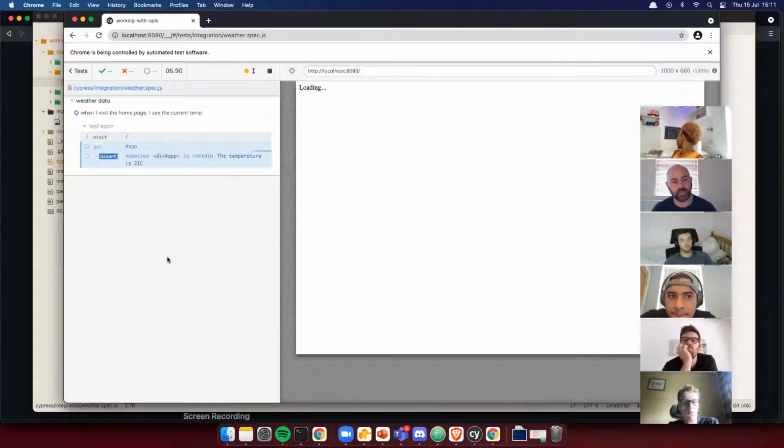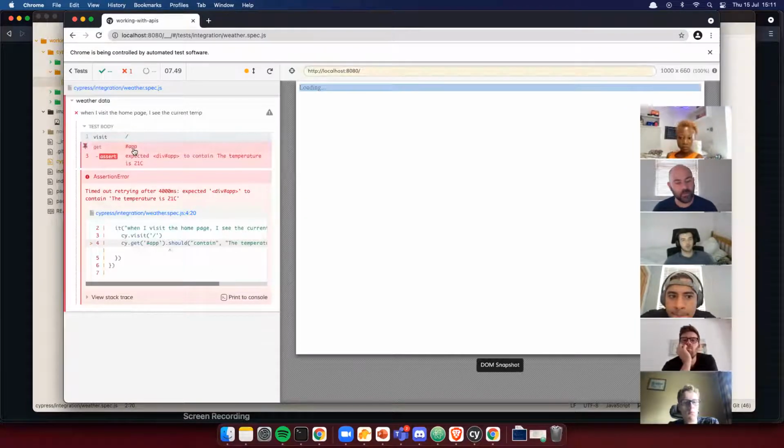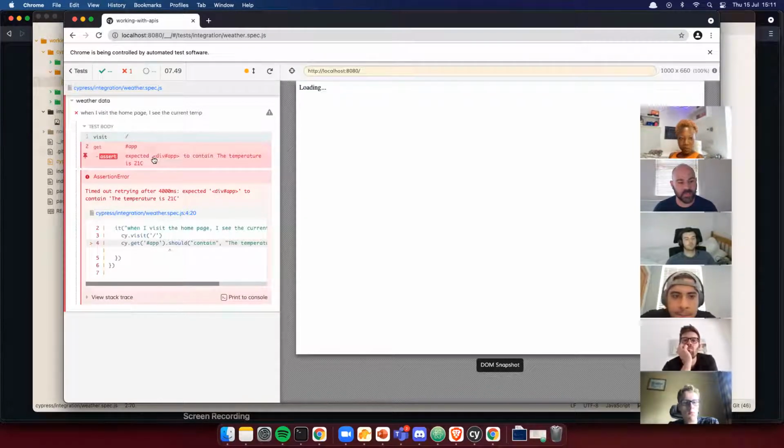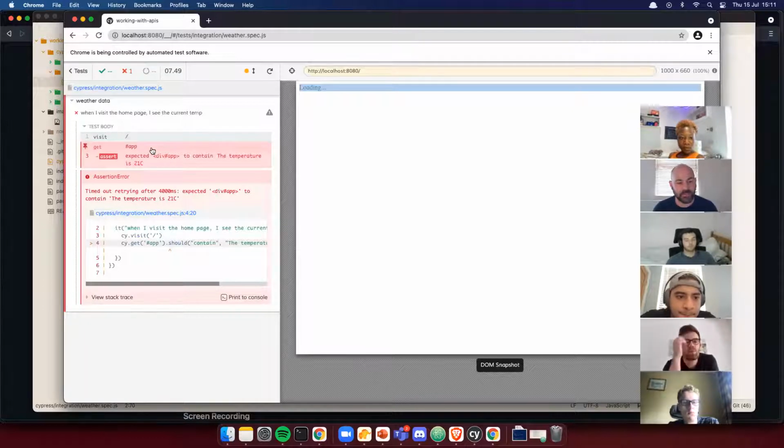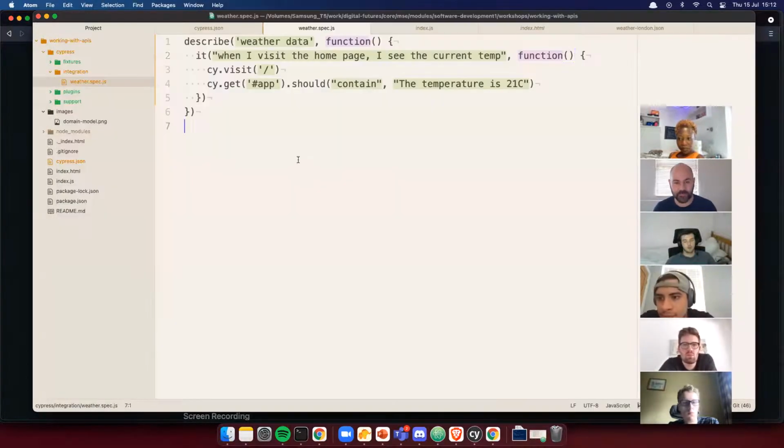Cool. Okay. So we have a failing test. We managed to get the app element, but it made an assertion which failed, that it doesn't contain "temperature 21 Celsius", because clearly we haven't made any of the requests yet. Okay? So this test is failing. Great. That is where I want to begin.